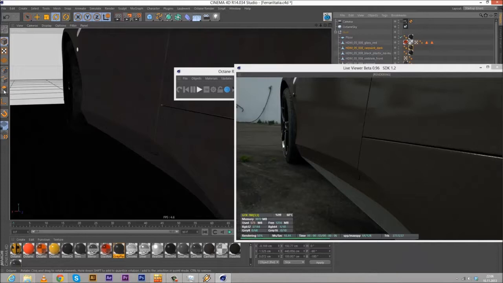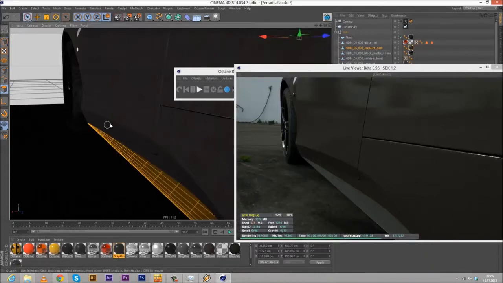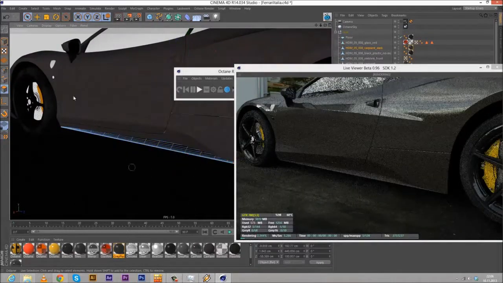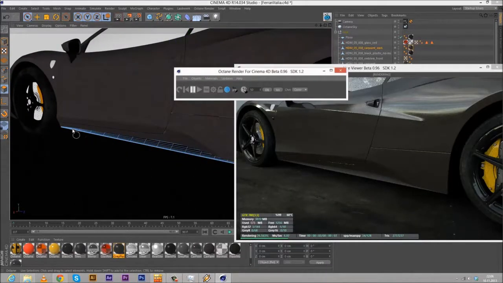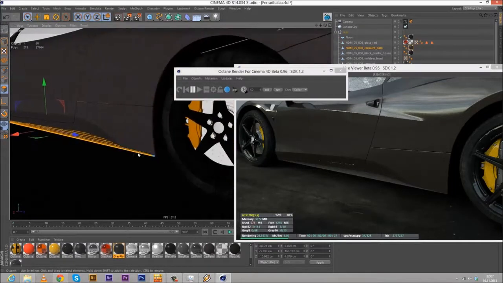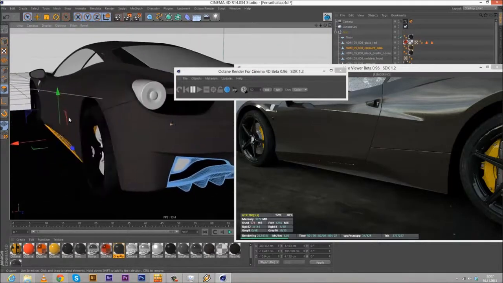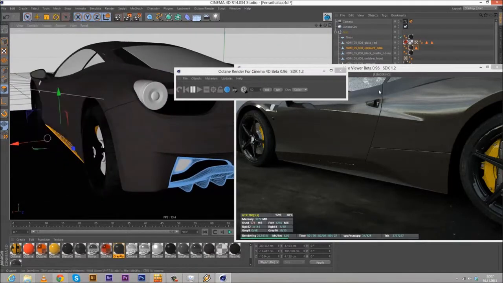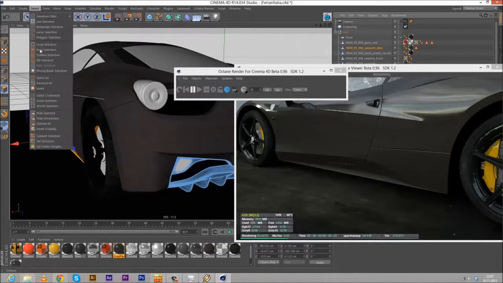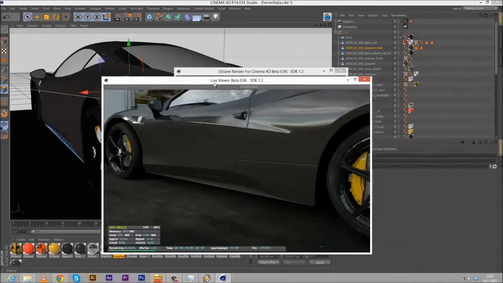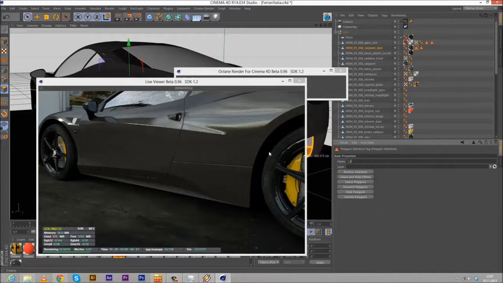Oh, let me select this quickly. Let me make a selection tag quickly here. Let me pause this and let me select this so I can give this a different color, so it looks a little bit more like the rest of the car color. Select, set selection, deselect this, select, invert, select, set selection.